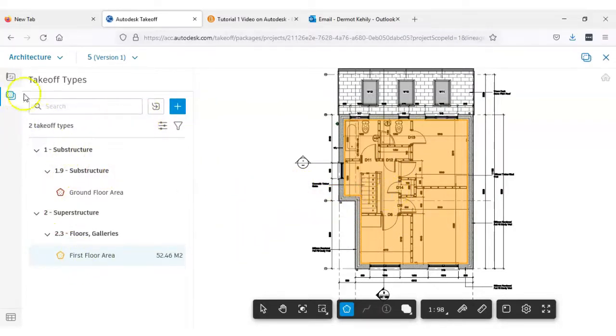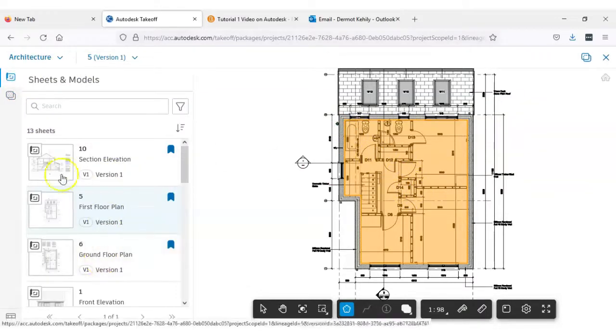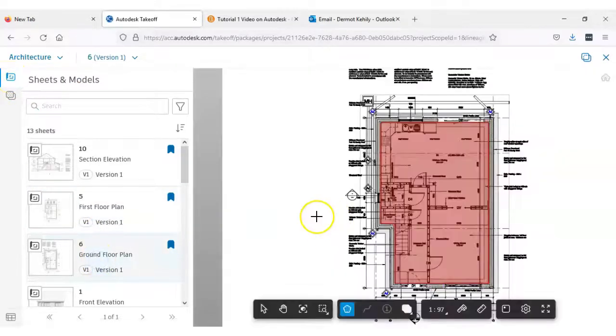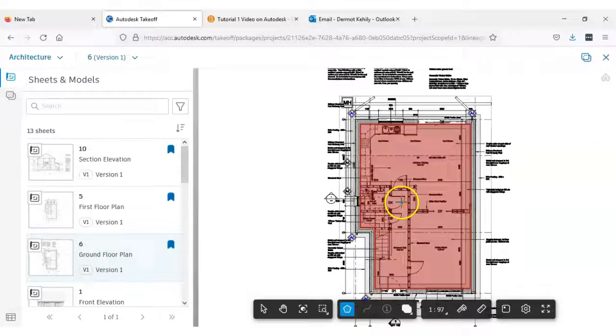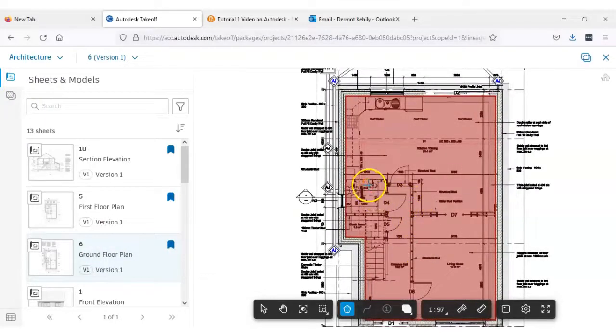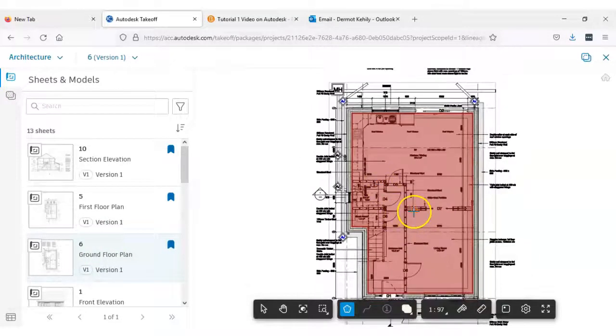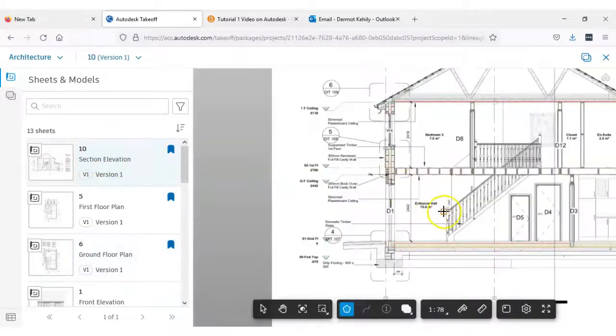Okay, well, let's first of all move off that drawing because maybe we'll start with the ground floor. So I'm going to click Sheets of Models up at the top here, click my ground floor plan. What have I measured already on that? The area. So I'm going to measure some internal walls. I want to get the height of these internal walls first. So what I need to do is maybe look at one of my sections. I bookmarked the section elevation, so let's click on that.